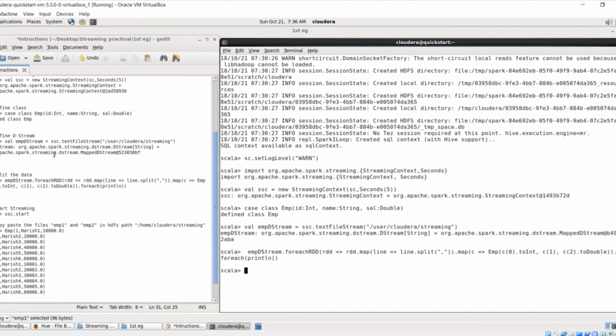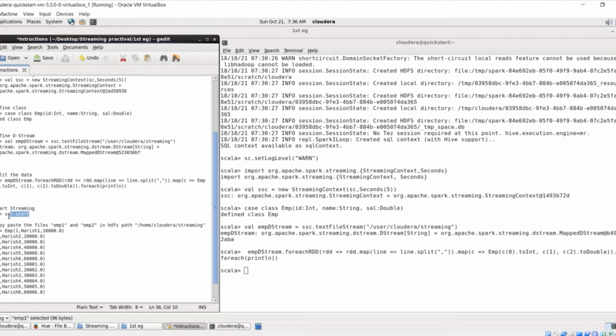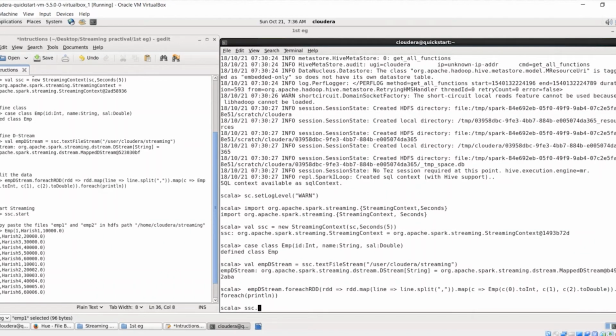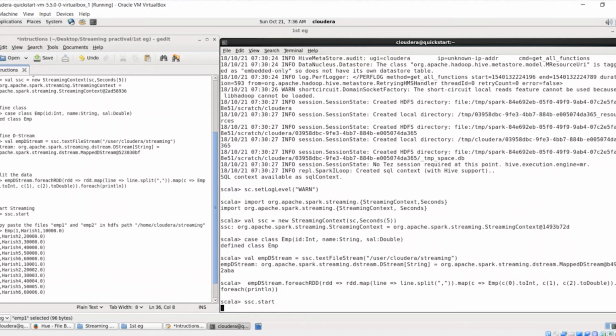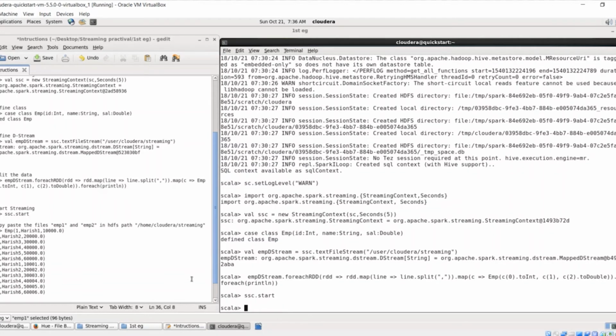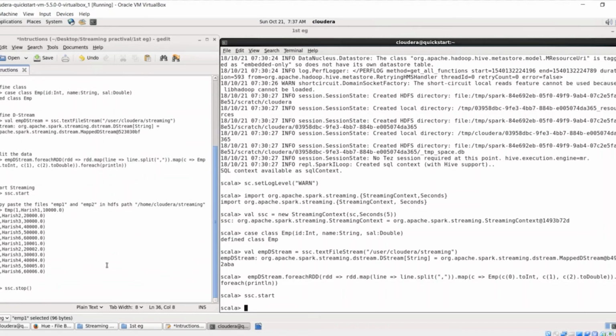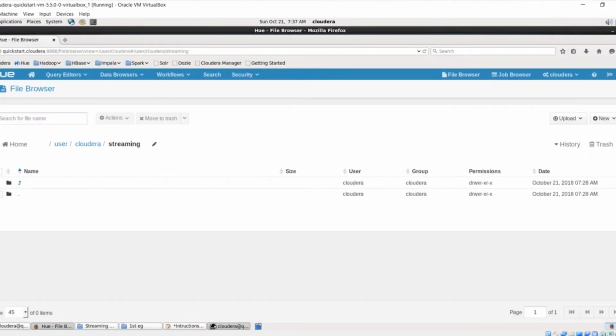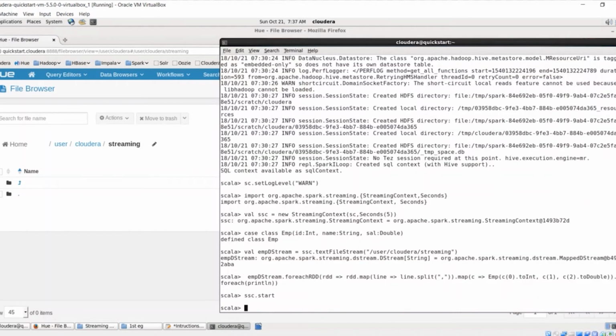Let's go into next instruction. And next one is ssc.start. That is, I am starting the Spark streaming. Okay, so ssc.start is started. The streaming has started. So whatever data that comes into this EMP1 and EMP2 location should appear to me in this streaming context.